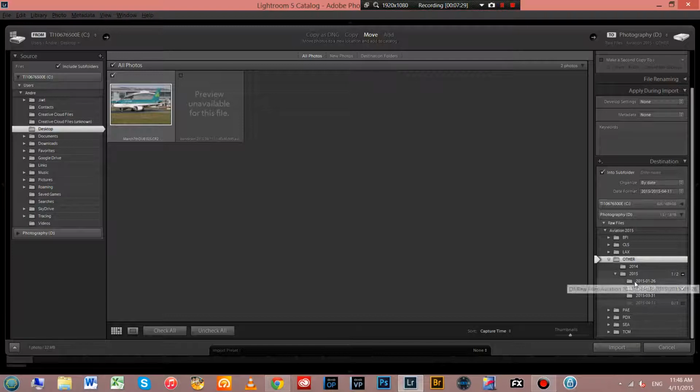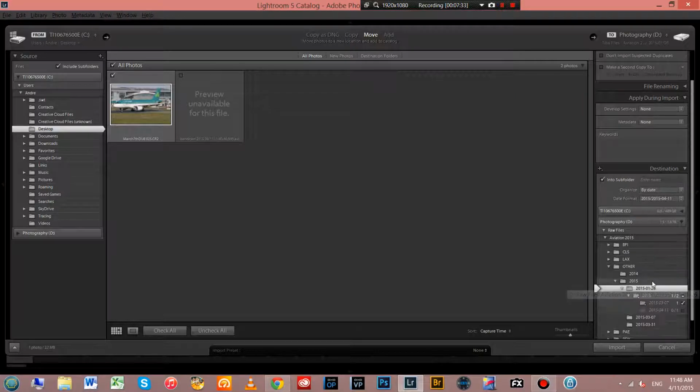So it'll be shot at 2015 January 26th. So anything in those terms will be dropped into those folders. So in this case, we're going to drop it into the other folder, and then it'll go into the structure. So Darren took this photo April 11th, 2015. So that's the structure it will be dropped into.